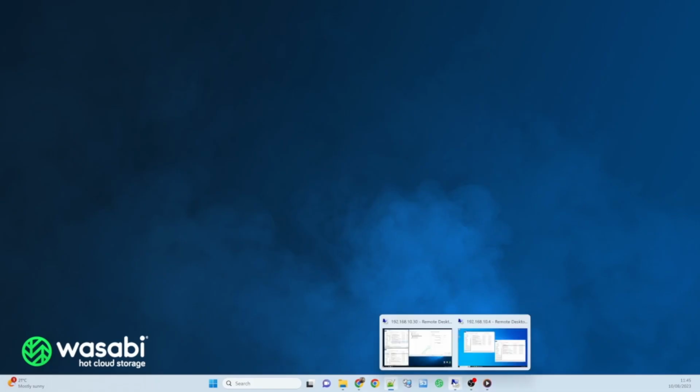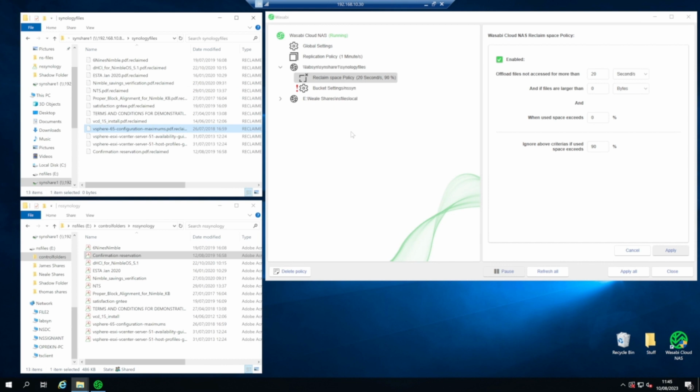So that's the two main differences if you're synchronizing from the local Windows machine that you've got Cloud NAS installed on, or whether you're synchronizing from a network share. So if you're doing it from a network share, you will need this control folder. And if you want users to be able to automatically recall the files that have been reclaimed, you'll need to open this share up to the users so that they can map into it, and then they can recall those files.